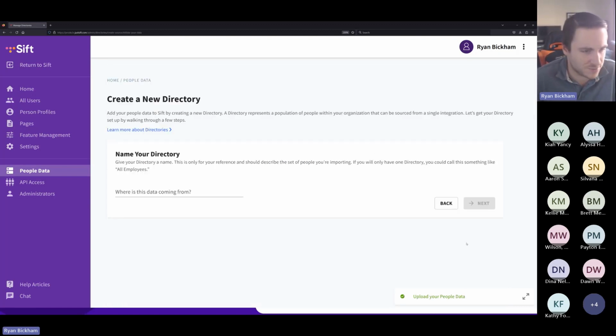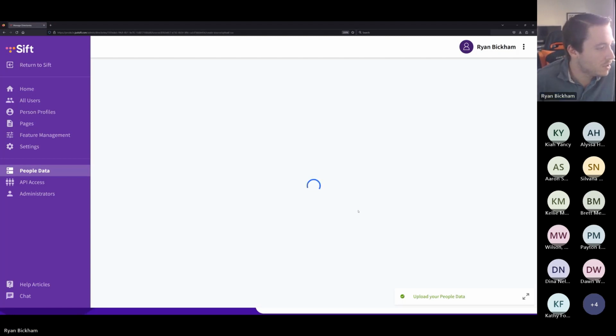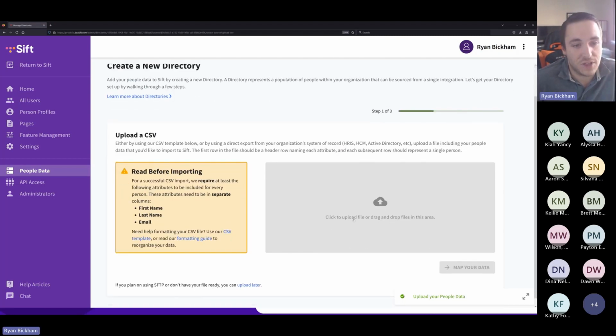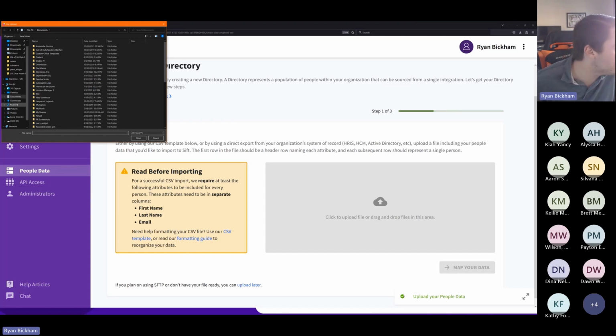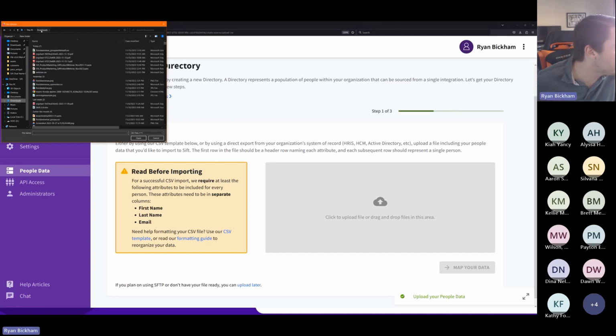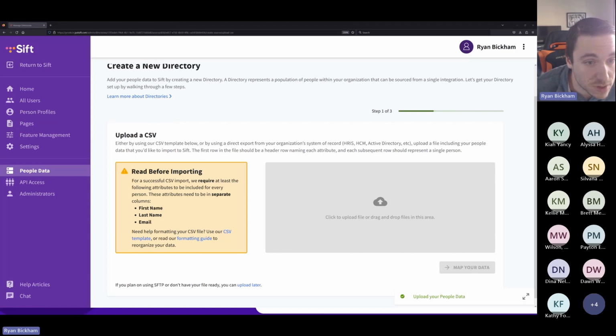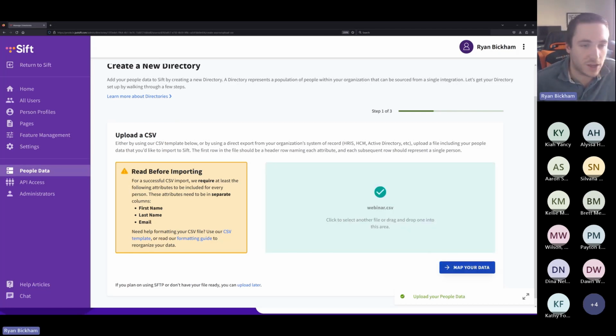So if we go ahead and click next, it'll ask you to give your directory name. So I can just say, okay, products CSV, and say next. And here we give the user more of an informational screen that lets them know what's required in their file. And then once I upload it, I made myself a little sample for this specific thing. Let me try to find it here. Got it. Okay. And then I can go on and map my data.